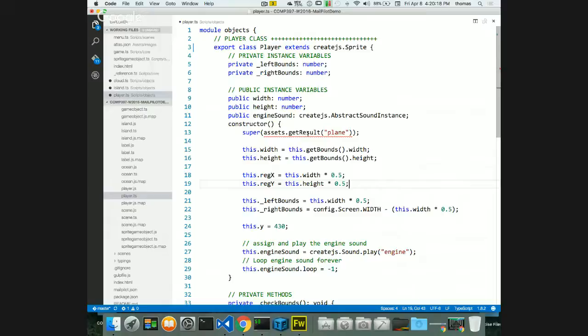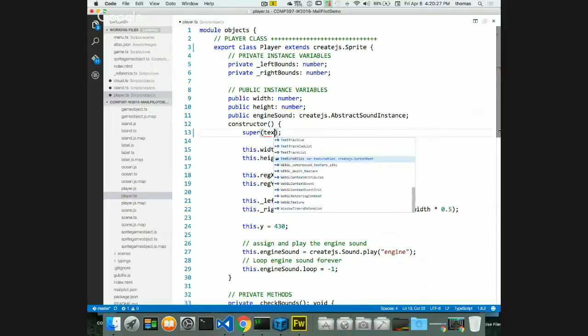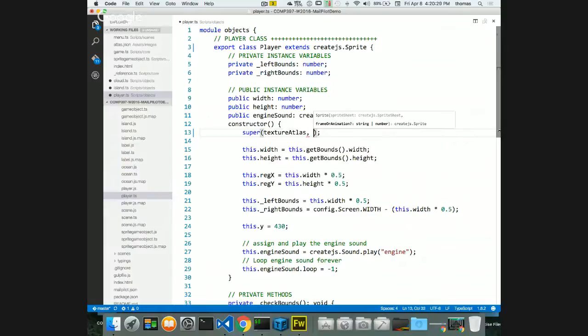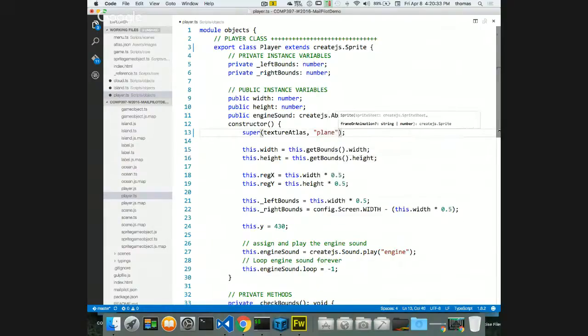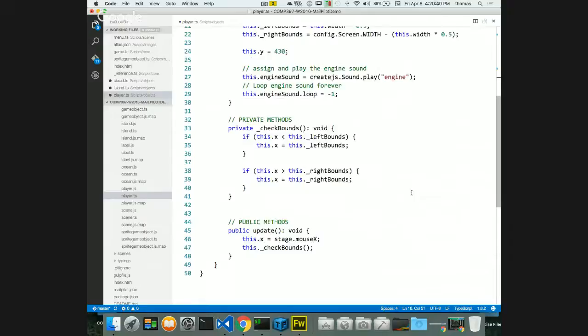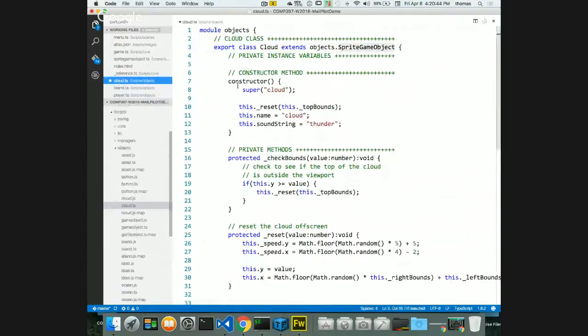So here's assets.getResult for plane. Remember what we did in my sprite game object: I have a reference to my sprite sheet, which is the texture atlas, then the name of my sprite, which in this particular case is plane, and the animation that I'm going to play. Otherwise, everything remains the same. Save. Save. Save. Okay, yay, almost there.